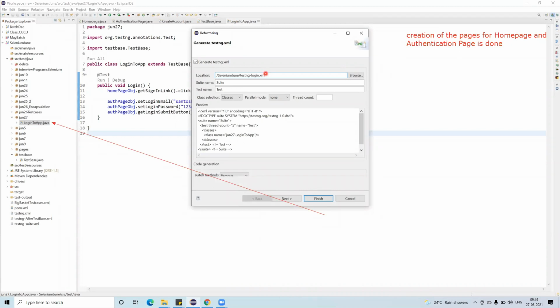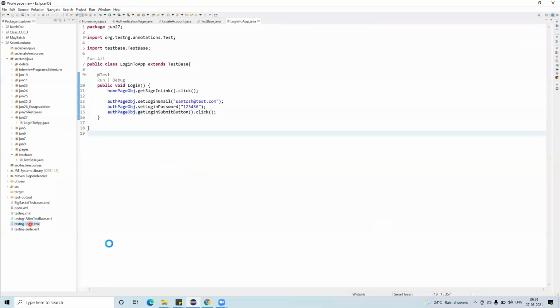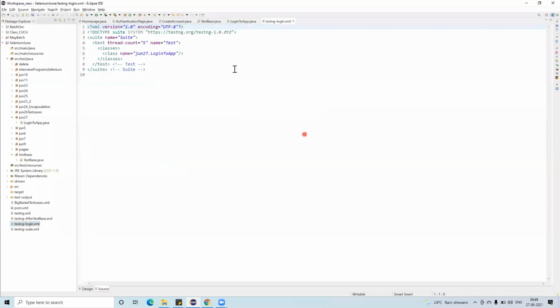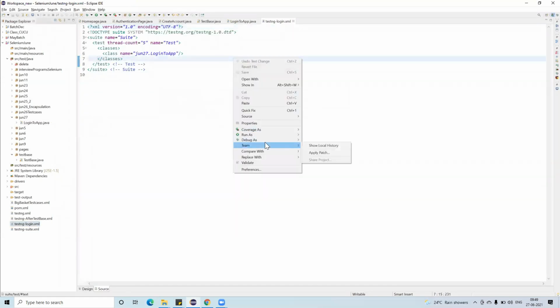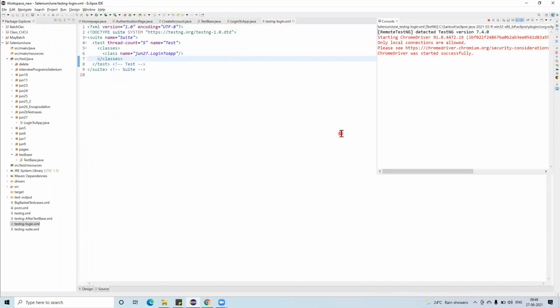Login submit button dot click. You did not give a super. I did not give a super. This is what I need, which means you people are following whatever I am teaching. Save it, perfect. Now come back, I have created TestNG login. So see this, it is done. Right click on this, go to run as, click on TestNG suite and see here.